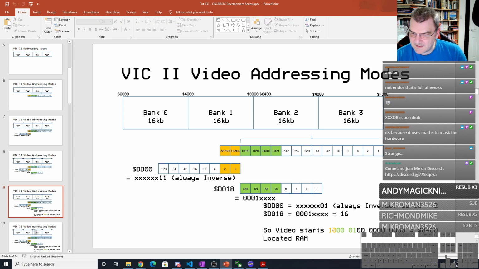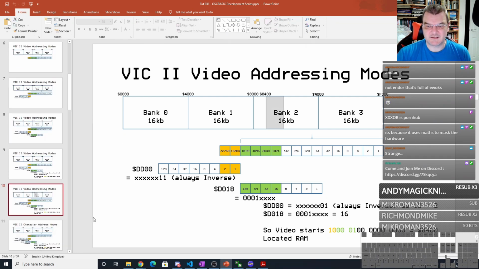So in this here, 10, remember it's inverted in real life. 0001, all the zeros equals 8400. So that is where your video memory would be placed. With this configuration, it would take this space up in memory. Are you with me so far? Yeah, because this can get really, really complicated.